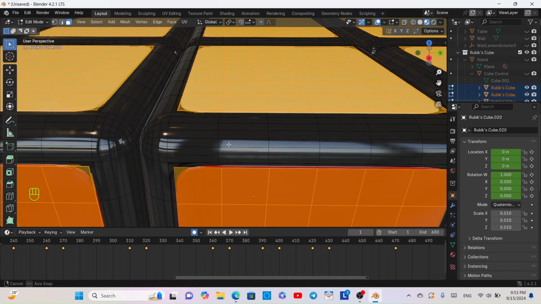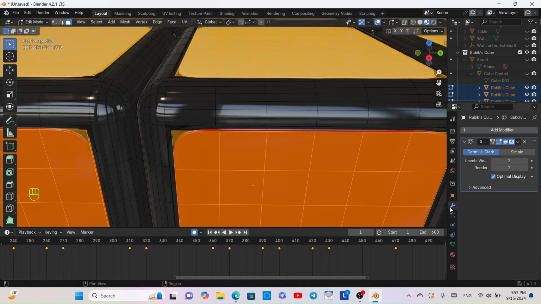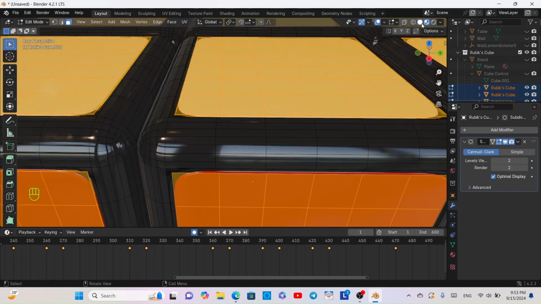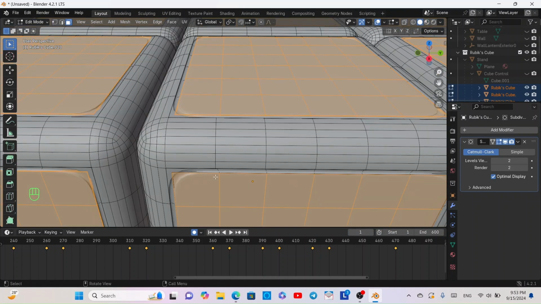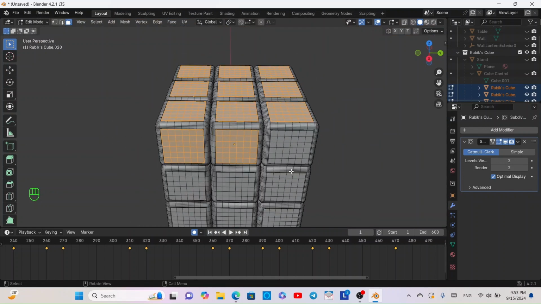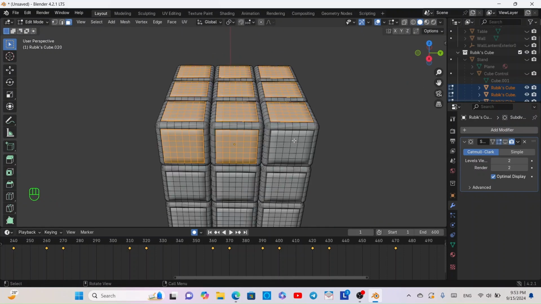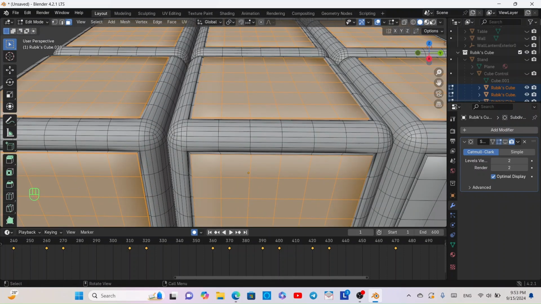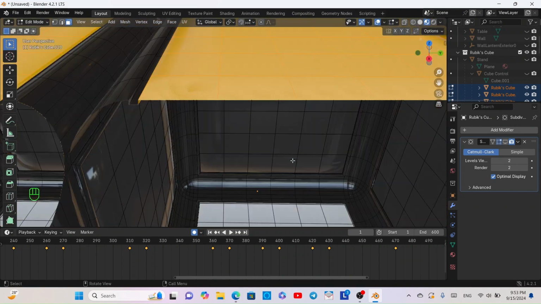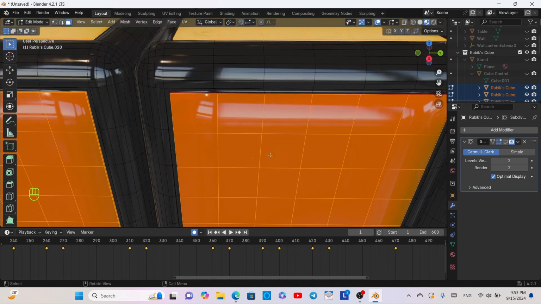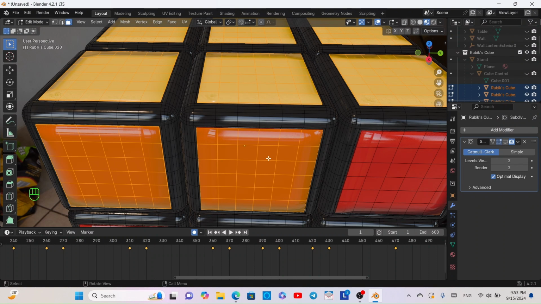Oops. Let me actually. Interesting. I'm going to go to solid mode, and then I'm going to hold down Alt, and then click on this monitor icon to disable the subdivision surface modifier for all of the cubes. And then let me go back here. That's very annoying, you know that.